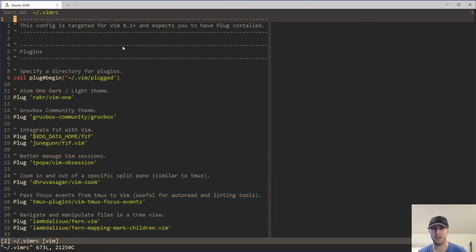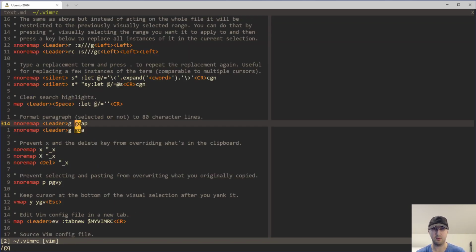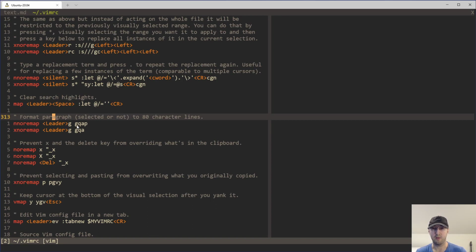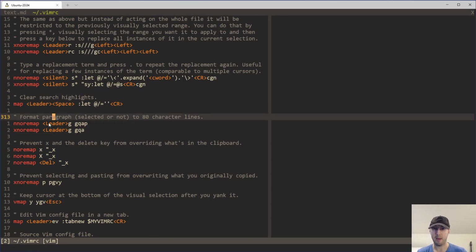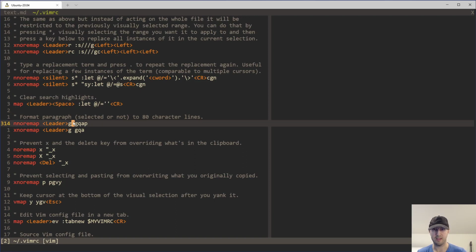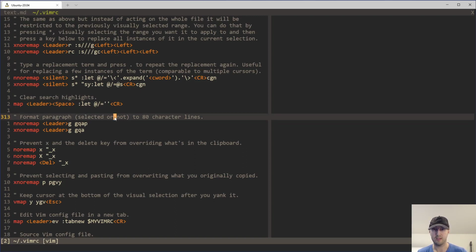So I have another custom mapping set up in my vimrc if you happen to be using my dot files. That's leader EV. Basically, the idea there is edit vimrc file. And if I jump down to gq here, these are the heroes of the story. And really, it's built-in functionality to Vim that is really nice here. So, we have a normal mapping here, leader G. Again, you can customize that to whatever you'd like. gq is the deal here.